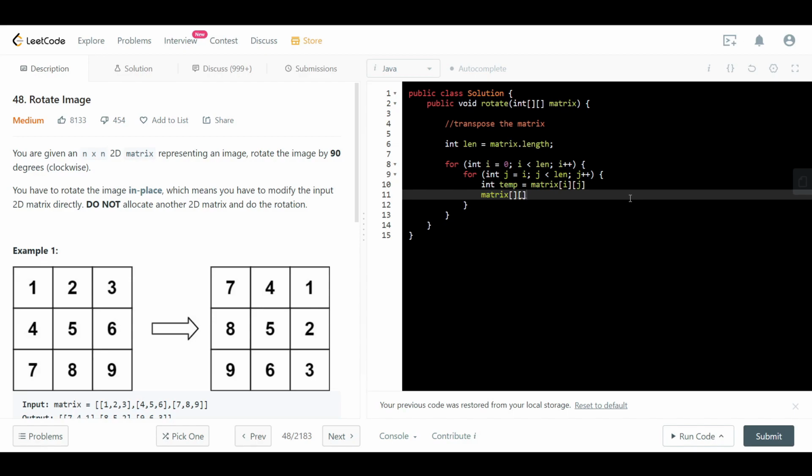Matrix of I and j, I want to change this 2 with matrix of ji. Switch the rows and the column. Boom. Now this 2 is removed. We have 4 here. But now what?